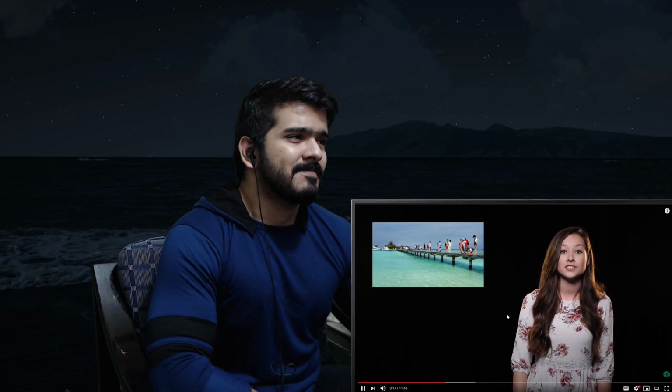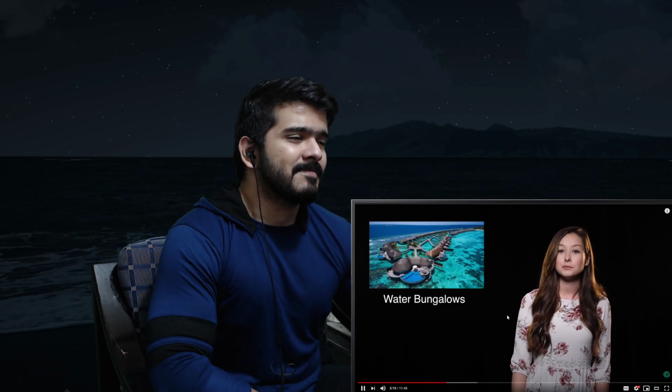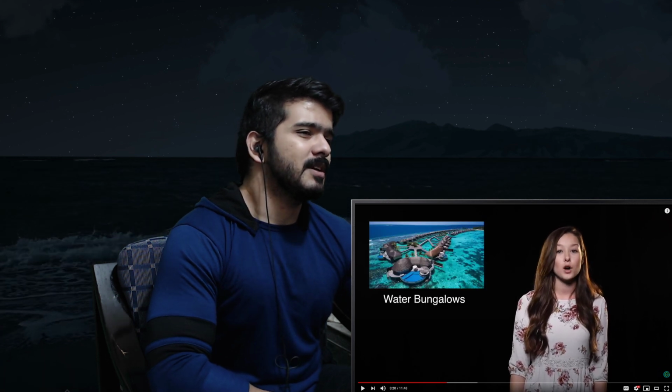About 1 million people visit a year and usually rent out the famous Maldivian luxury resorts. That looks awesome.